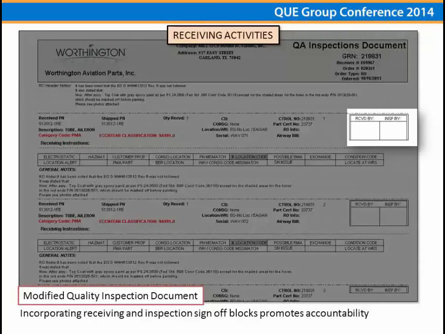So in order to do that, you have to understand who's touching these parts, and it might not be the same person that's logged into the system. So we issue stamps that are controlled through our quality program, and we have two different types of stamps. One's for our warehousing staff, and one is for our inspectors, who are A&P mechanics.